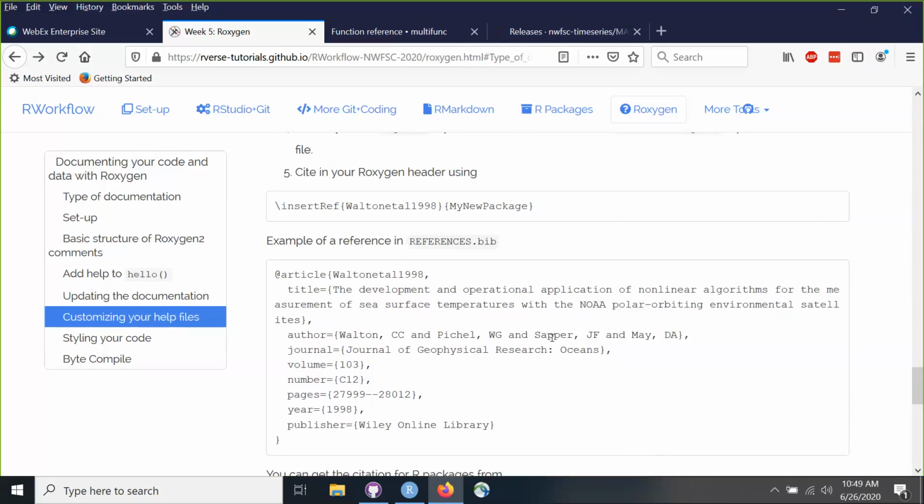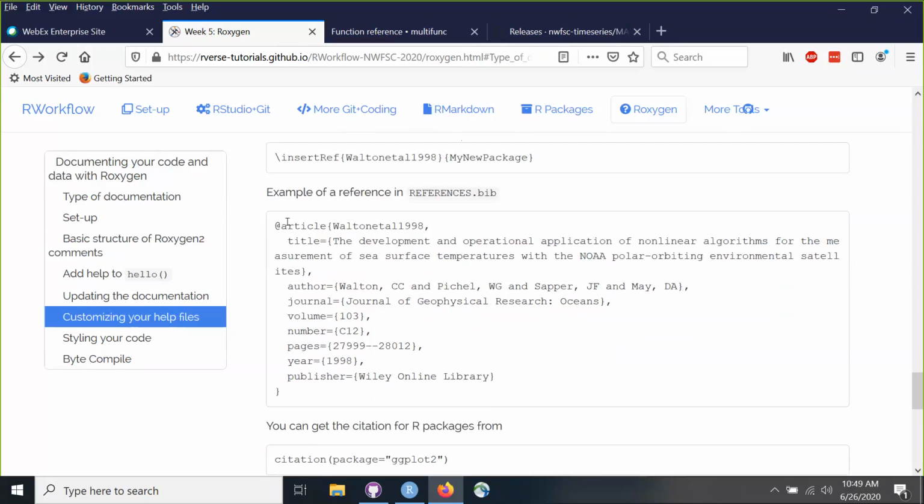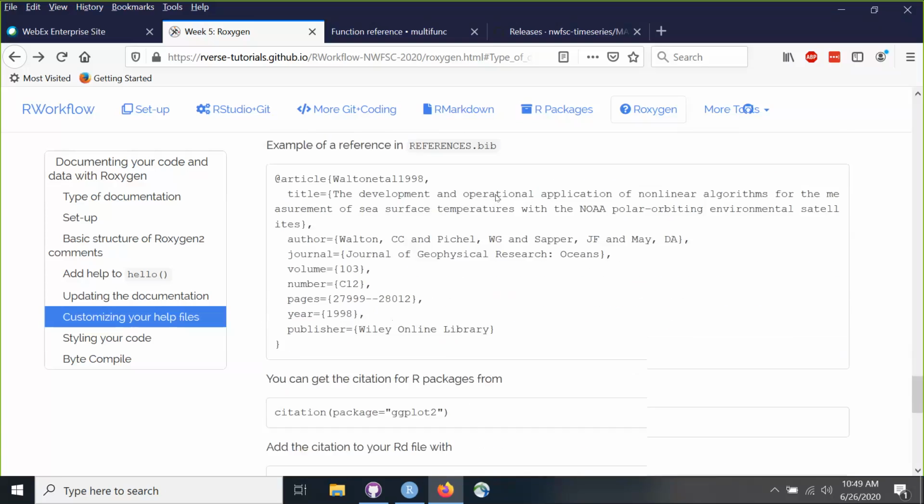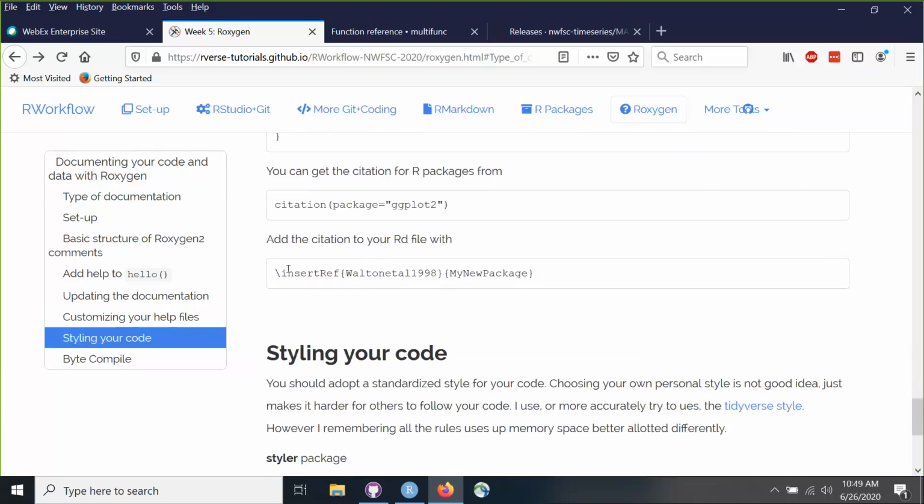So if you keep your references in a BibTeX file and you want to put those in your documentation, you can just put this references bib in a folder in your package. It's all described right here, and then in your RD file, you use insert ref. That's a really nice feature if you have to put a lot of references in a manual that you're building.